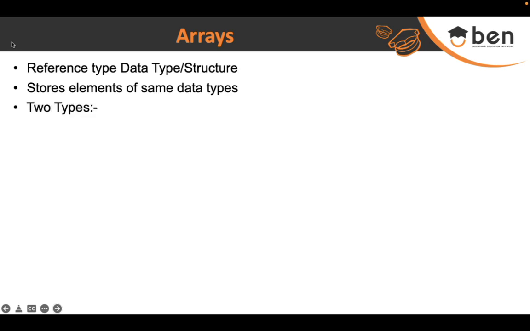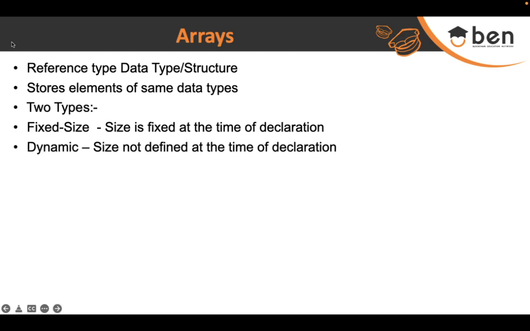Now in Solidity, we have two types of arrays. One is the fixed size array, where, as the name suggests, the size of that array is fixed and you define that size right at the time of the declaration. The other type is dynamic arrays, in which case the size is not defined at the time of declaration. A dynamic array grows in size as per the requirement of the program.